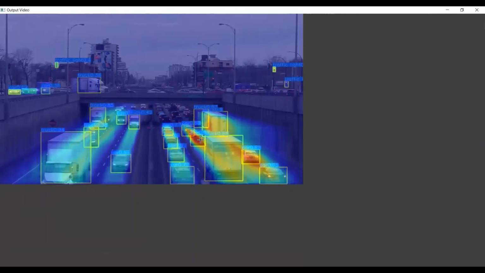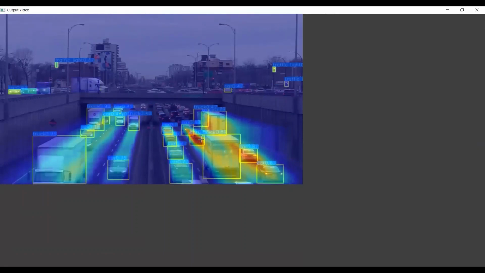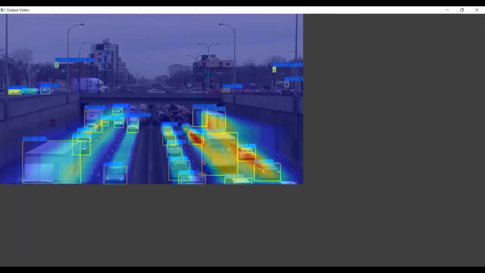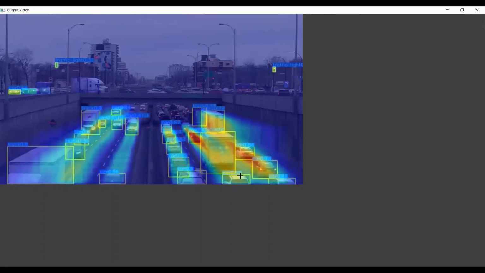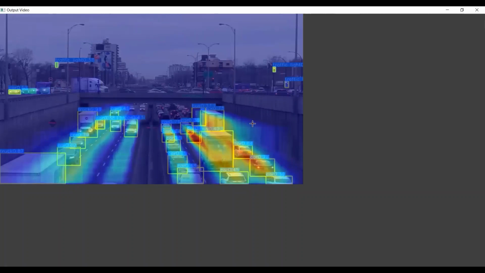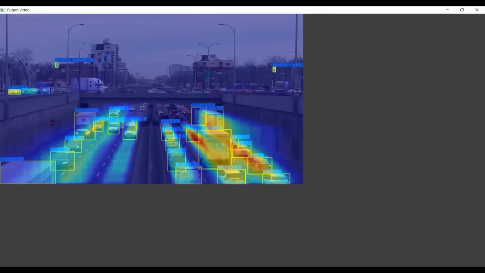So now you can see that we have created a vehicle intensity heat map. The results look good, and we have got some good results over here. You can test it on multiple other videos as well.